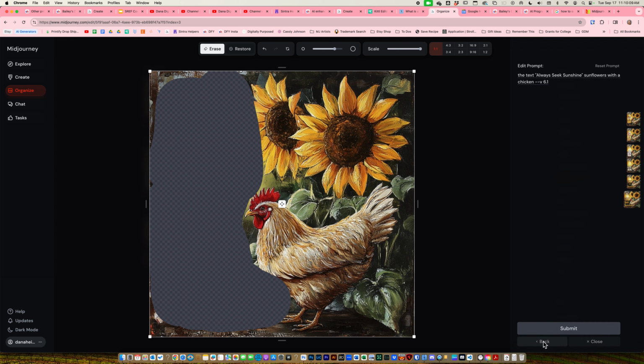And then you have 2 choices. You can go back to the image that you clicked editor on, or you can go back to all of your images. I'm not going to hit submit here because I've already done it, but we'll go look at the results.